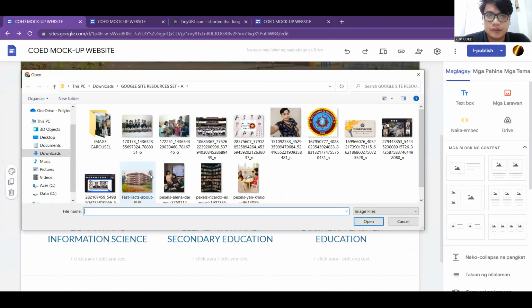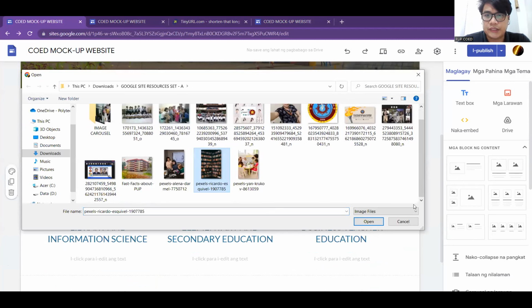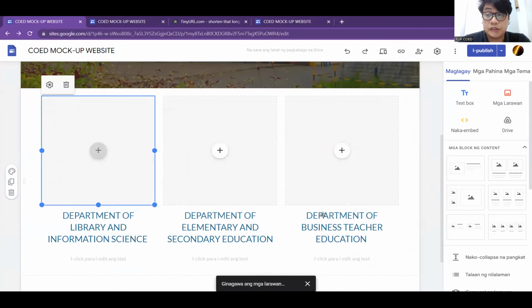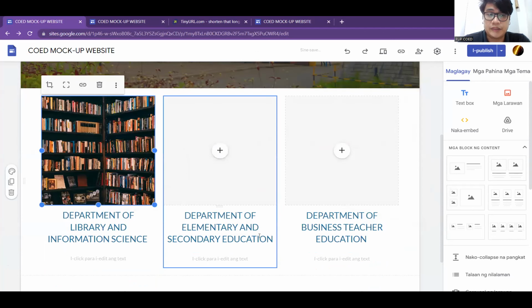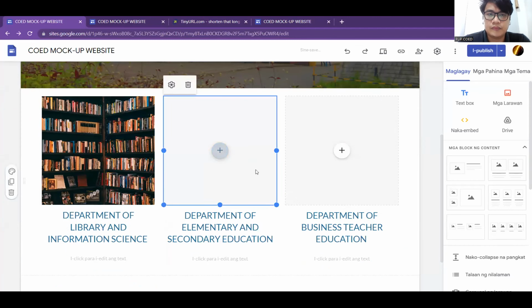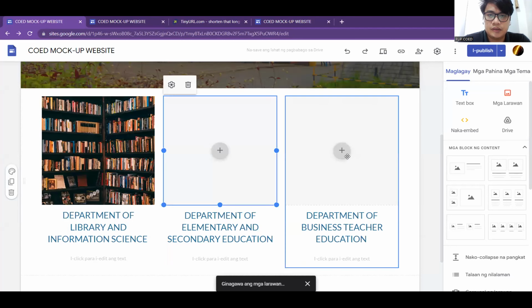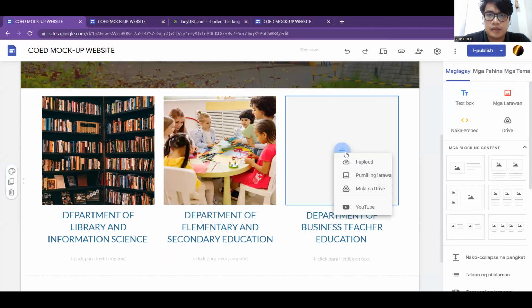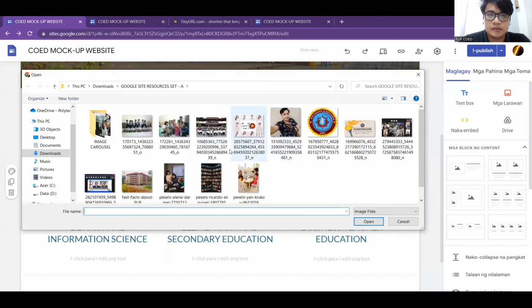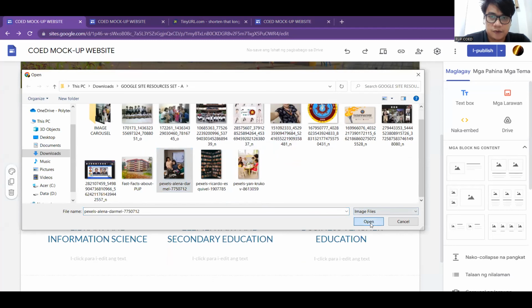Now, since I already have put some resources here, I will just simply click this add button and upload, since that is about library information science. So I choose the icon or an image file that will represent that. So same with here: secondary, elementary, then the DBTE.